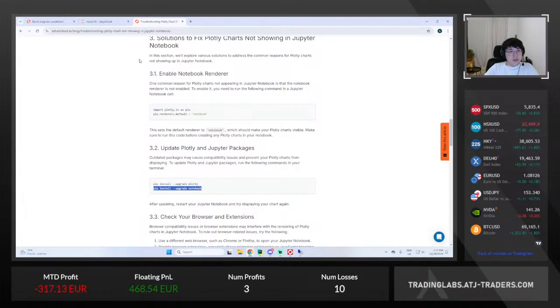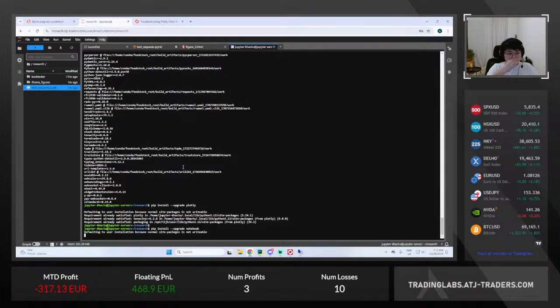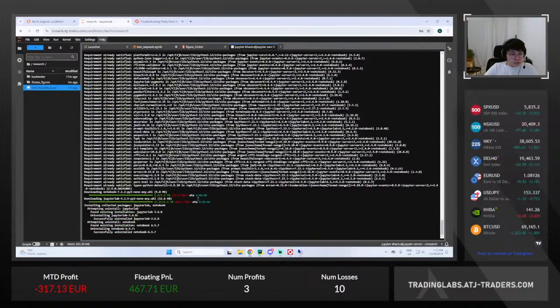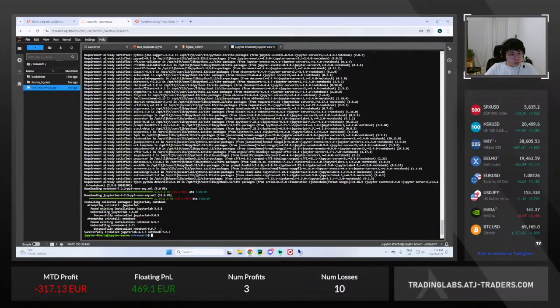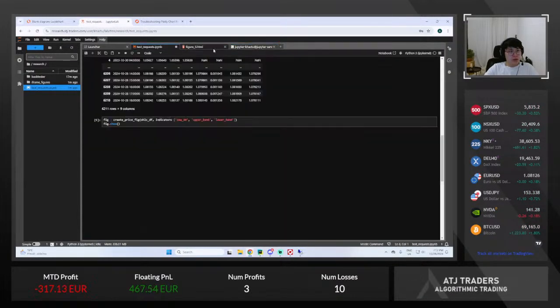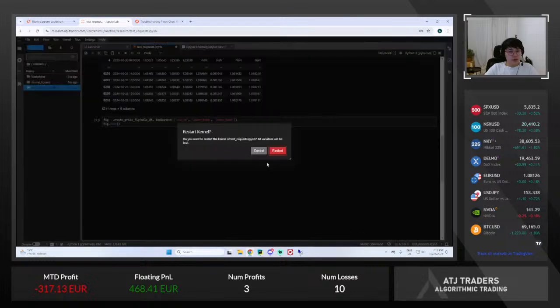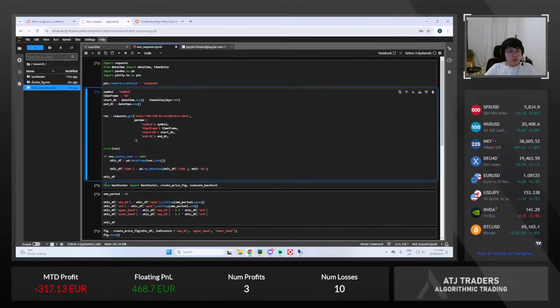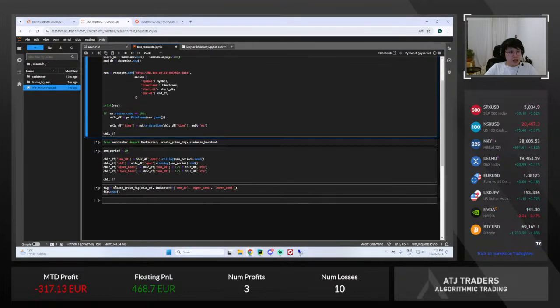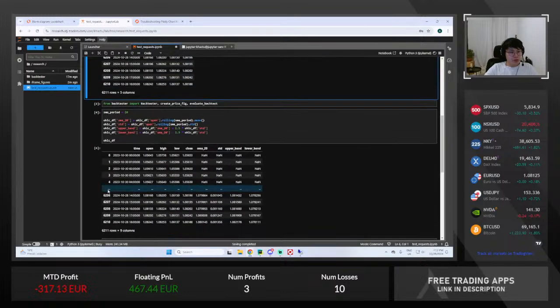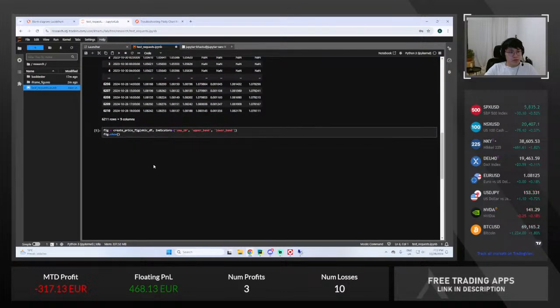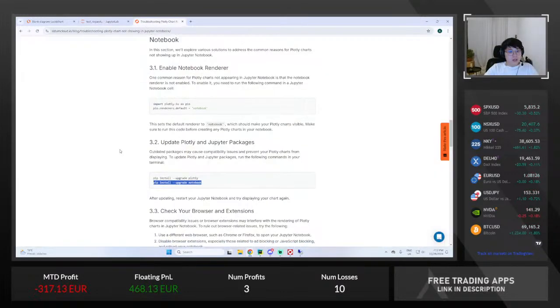And then the notebook. Okay, so now we've updated again to the most recent version. So now we can try to restart this, and I assume that this issue still prevails with the plotly figure. So now we go next.